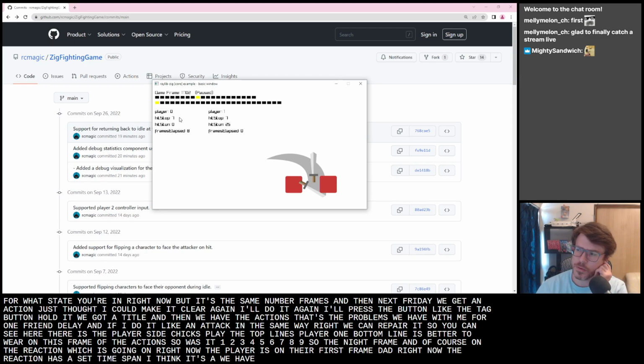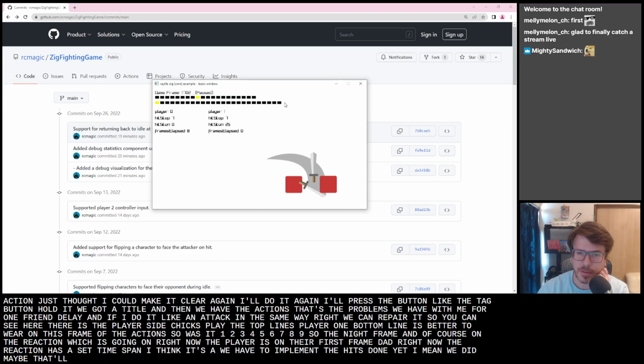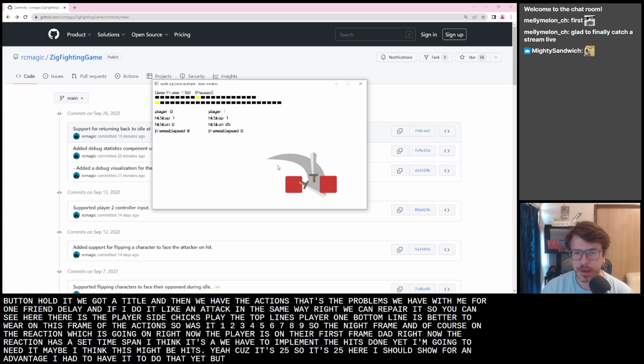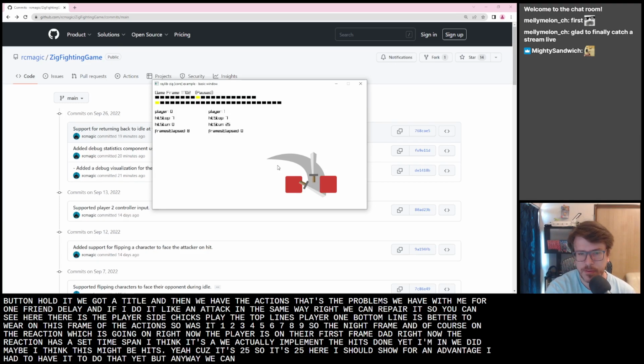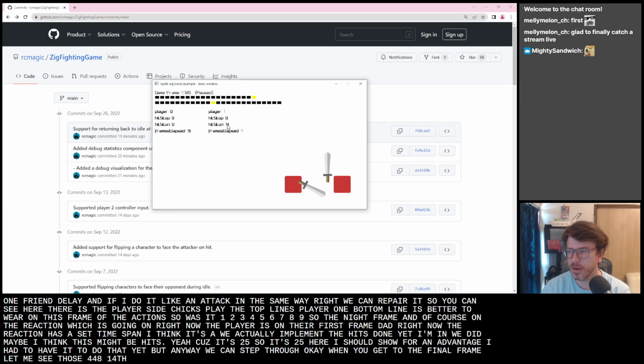Do we actually implement the hit stun yet? Oh, maybe we did. I think this might be hit stun. Yeah, because it's 25 here. I should show frame advantage. I haven't shown that yet. But anyway, we can step through. Okay, we're going to get to the final frame. And you can see there's 14 frames of hit stun left, right?